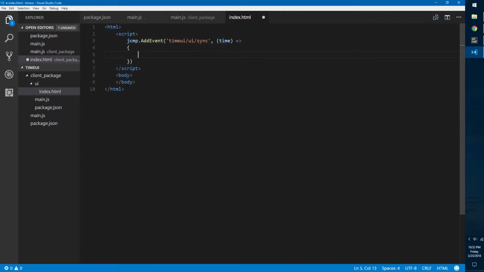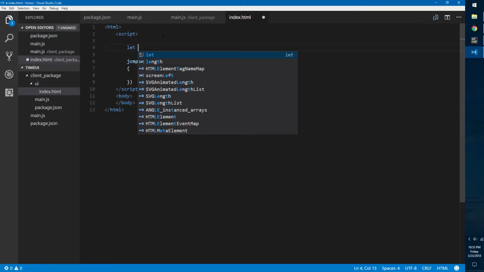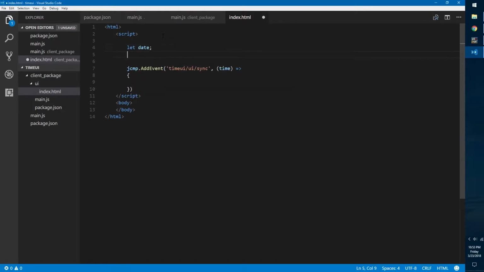And then we need to do stuff with this time. So what we want to do is construct a new date object and then use that to display the time. So we could have let date, and what else do we want? We could have let playerName, because we're also going to have the UI display the player's name.